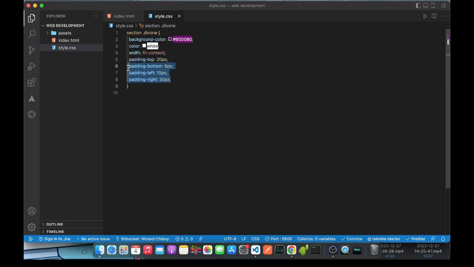Just clear everything here, and then remove this one. Let me go ahead and write beside the 20 pixels. Whatever you're writing, take note that the top one is the first one, like this 20 pixels is going to be the top one, and then it goes in a clockwise direction. So we're going to have top, right, bottom, and left, and back to top.